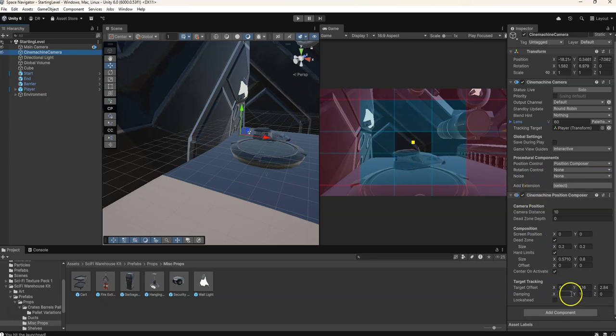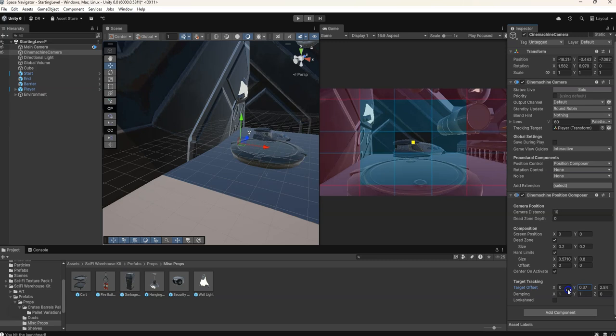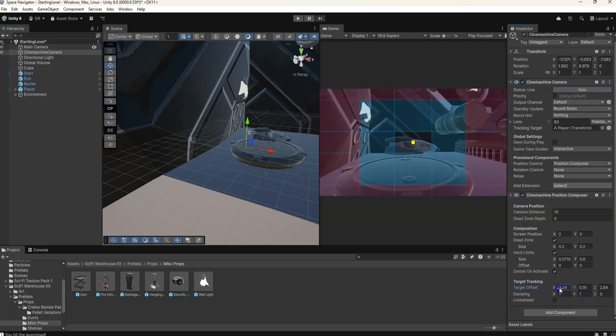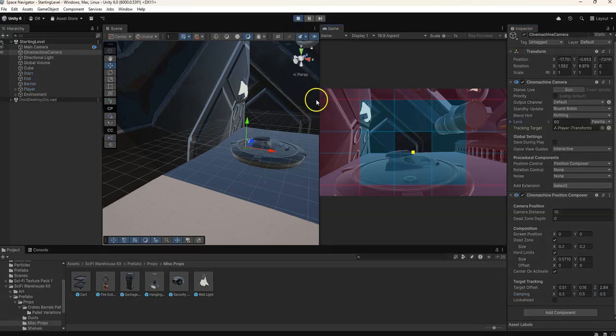So let's adjust our target offset here. We want to change that Y value. I'm going to drag that down so the player is a little bit more in view. And I might have to adjust the X so it's a little bit more on center of where I want that to be. I might adjust my dampening values so they're a little bit more responsive. I'm just going to cut those down to half. Let's quickly save to see how that changes things.